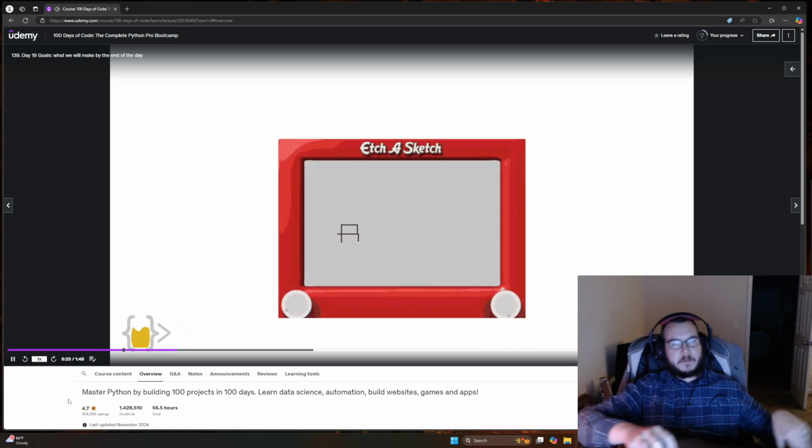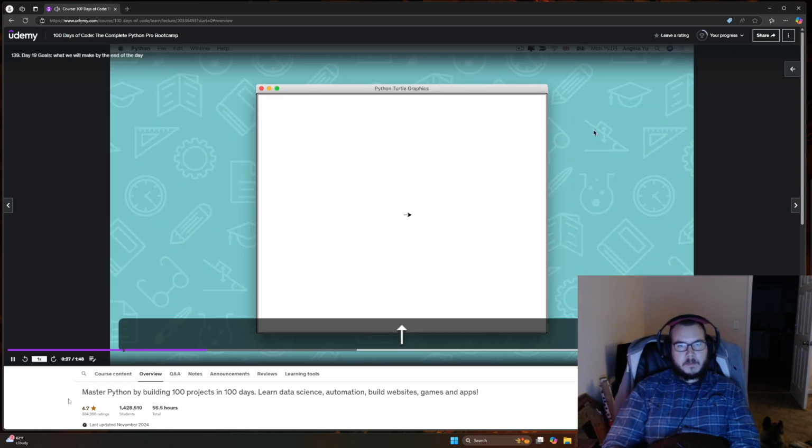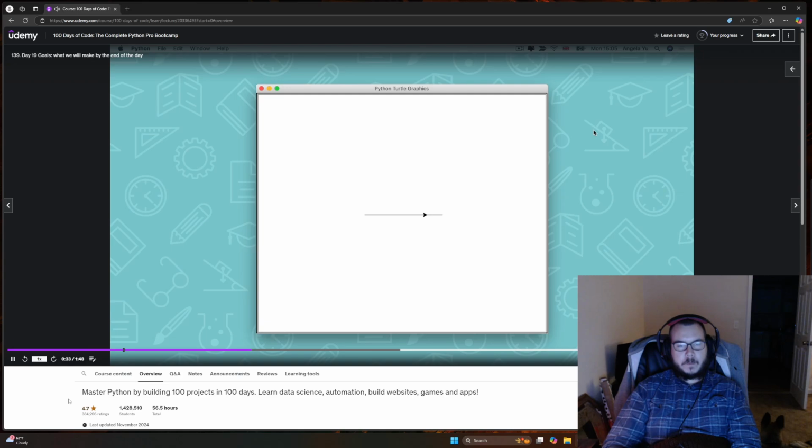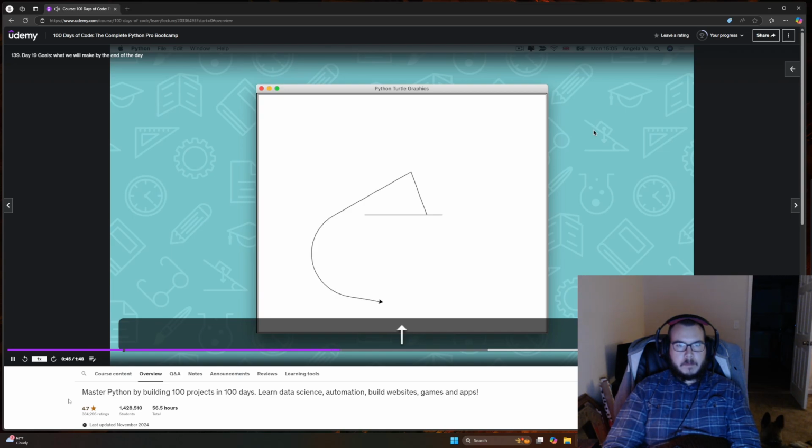We're going to be making Etch-A-Sketch, one of my favorite childhood toys, and this game is going to allow us to use the up and down arrows to move our turtle forwards and back, and then we can turn our turtle clockwise and anti-clockwise to continue drawing. So we can use this to create circles or to create lines, and we can basically create drawings using our turtle program.